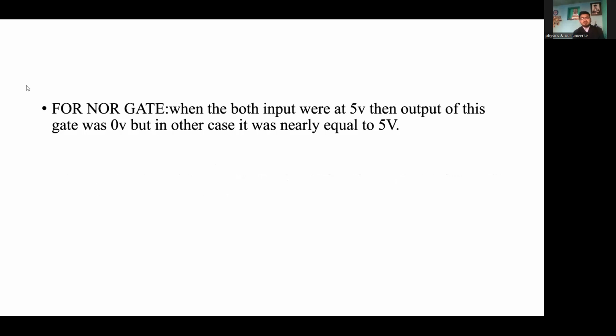And for a NOR gate also, when both inputs are at a high voltage, the output of this gate will be 0 volt. In the other cases, we get nearly 5 volt. If one terminal is low and another terminal is high, then it will give the low voltage, not high voltage, because it is a NOR. A NOR gate means if one terminal is high, the output is low, because it is not OR. That's why it gives the low voltage.